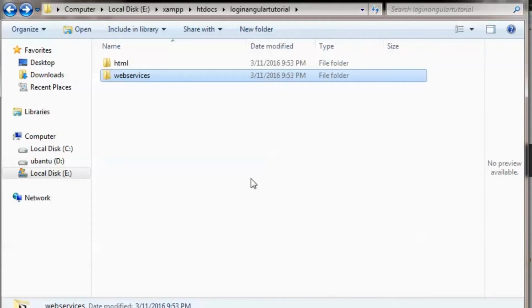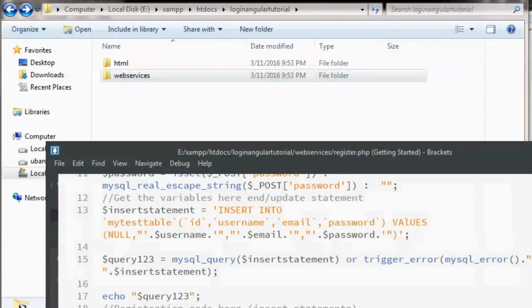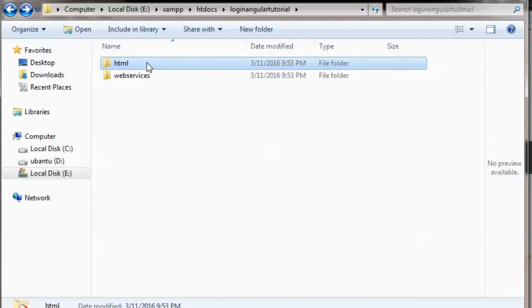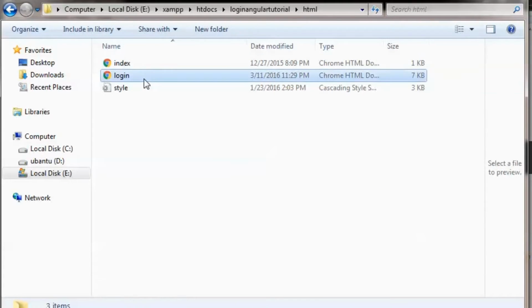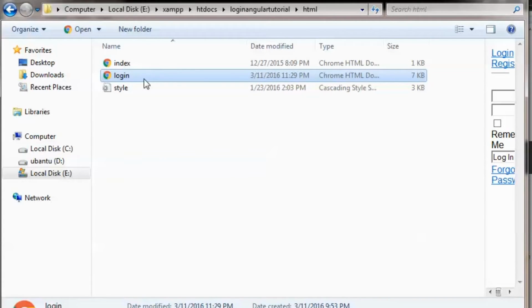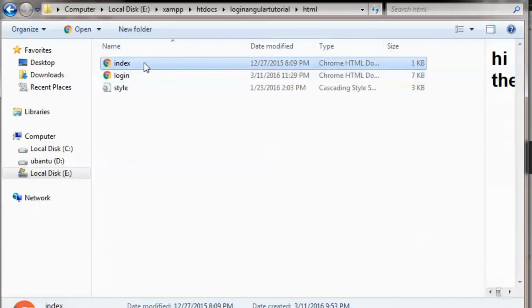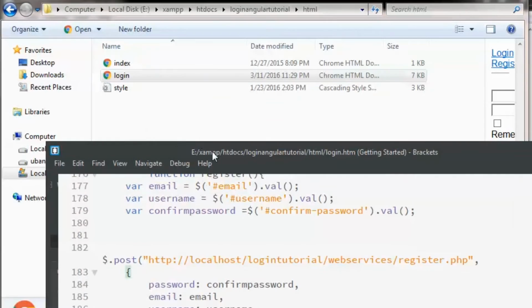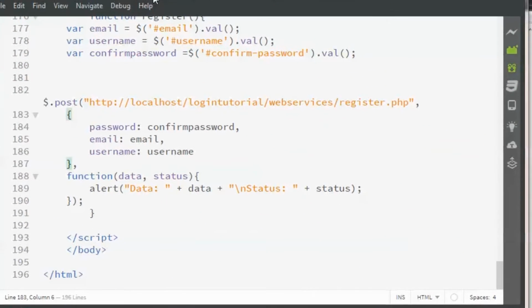So now, for the next part, we need to go to the JS side to see how things work on the JS end. So I'm going to go to my HTML folder and go to the login page. This is the login page. Let us open it and check what is in it.